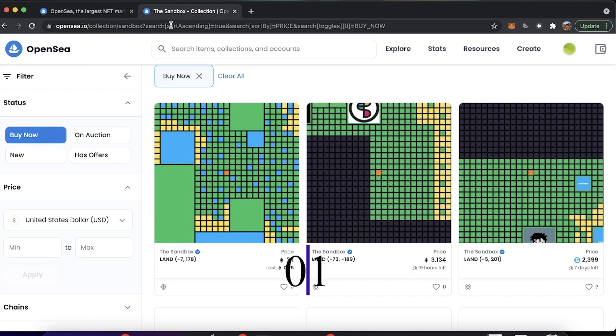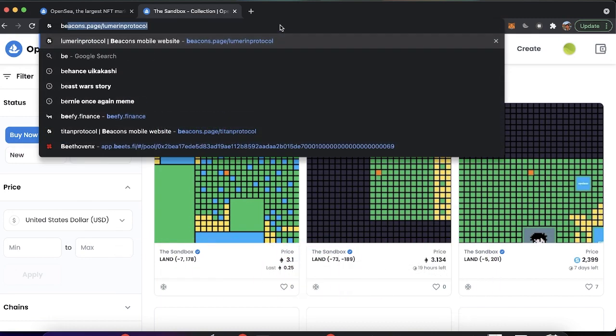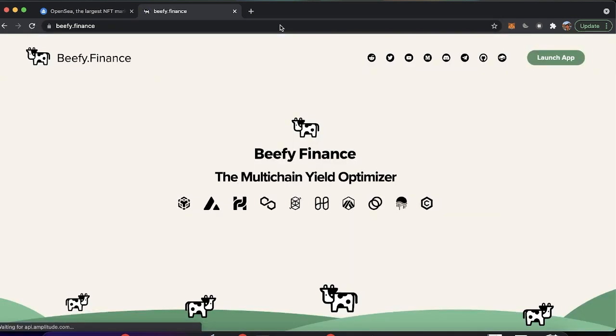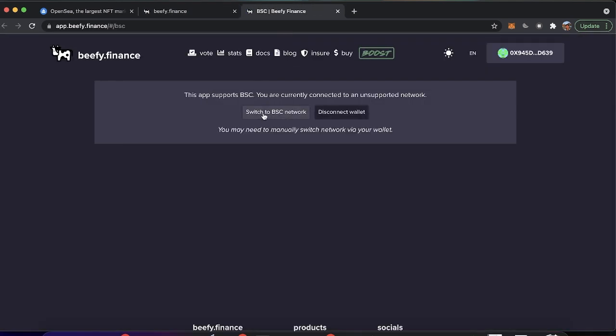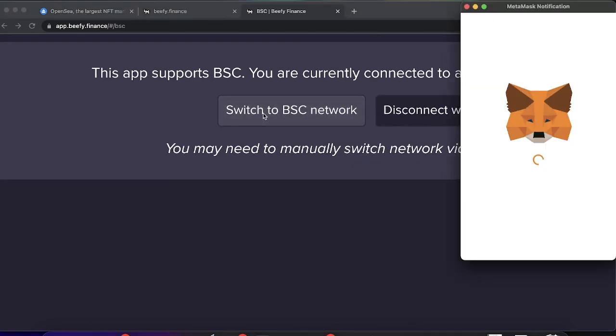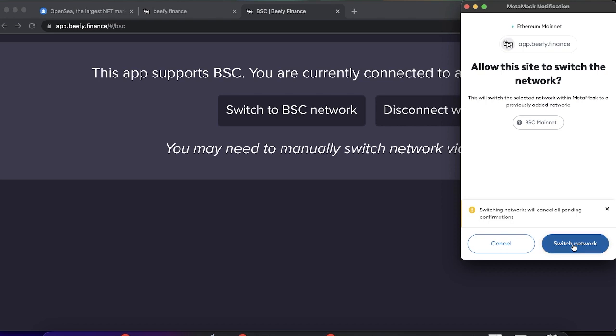All right, so step one, whenever we want to add a custom network, we're going to use the shortcut, which is to go on beefy.finance. And this is going to let you add any network you want into your MetaMask. As you can see, there's like Fantom, Arbitrum, all this stuff. So we're just going to click Binance Smart Chain because that's the one we want to add. Injected MetaMask, and this button right here, switch to BSC. It's going to prompt you to add the BSC network, and hit approve, switch networks.